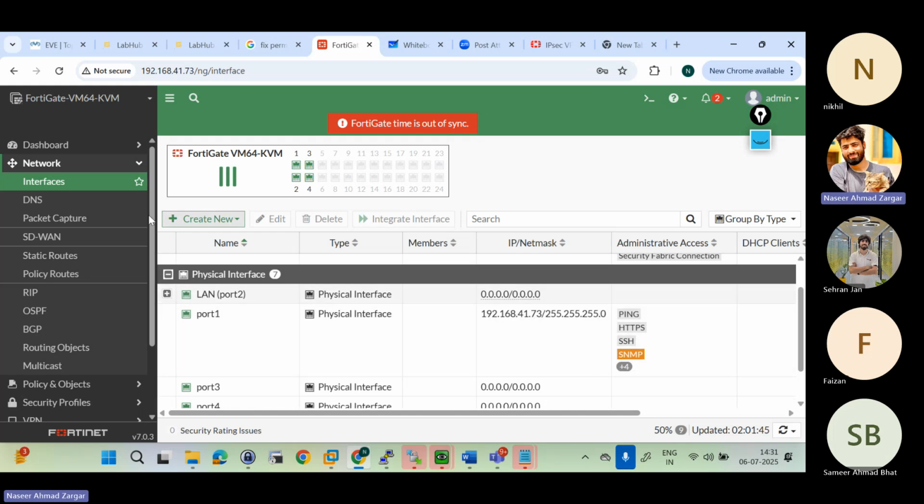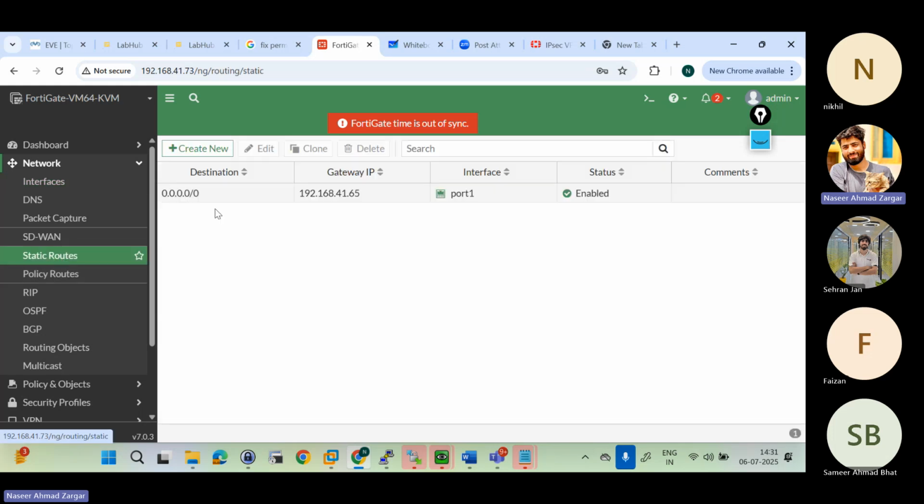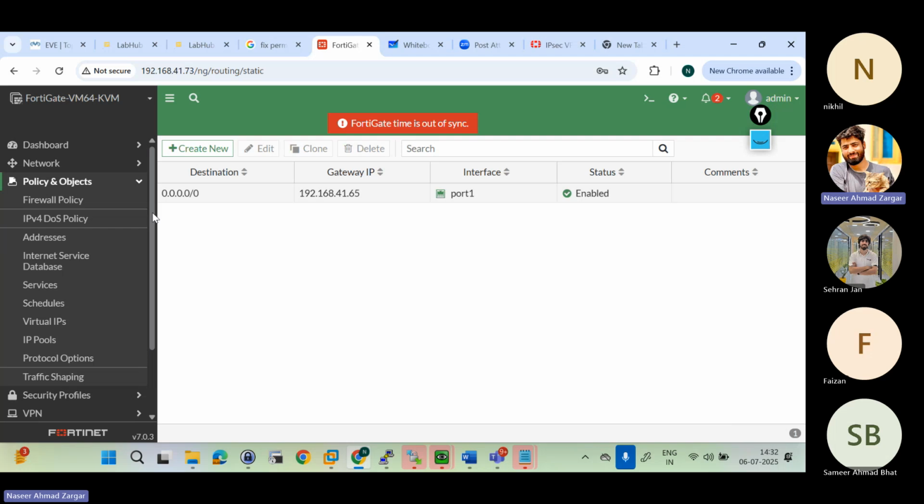Now the other one was we also check the static routes. We already have the static routes over here. Anything that wants to go to the internet, which is 0.0.0.0/0, has the next handoff, which is the next hop 192.168.41.65, right? So good.